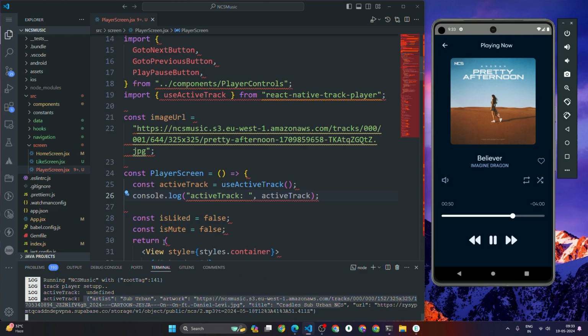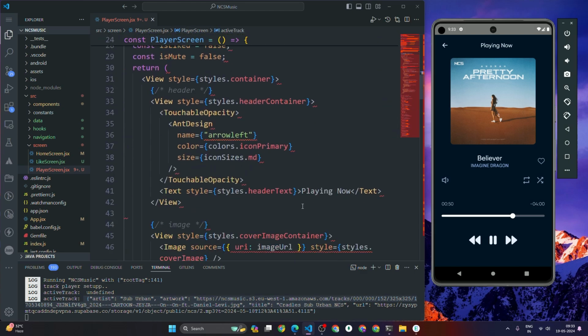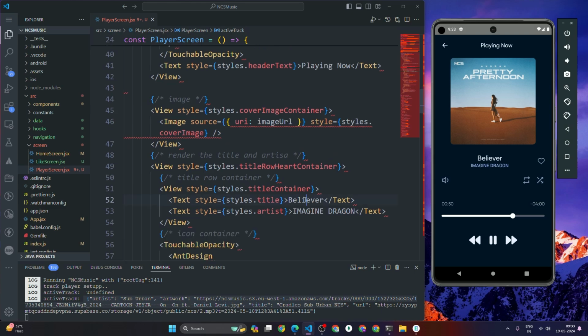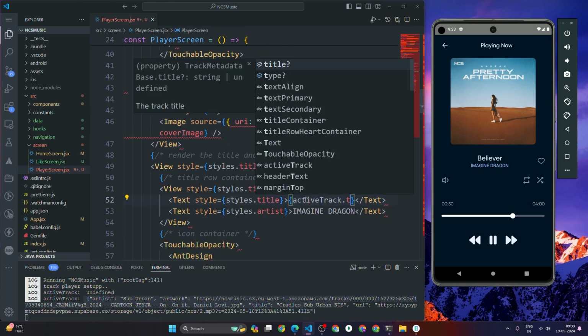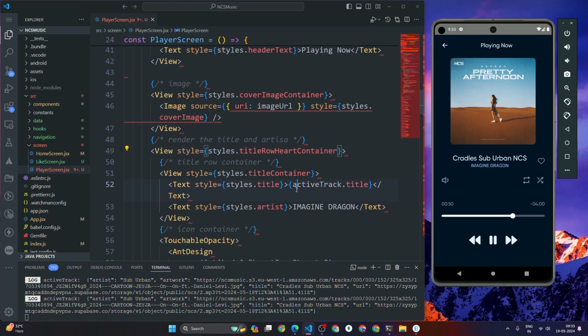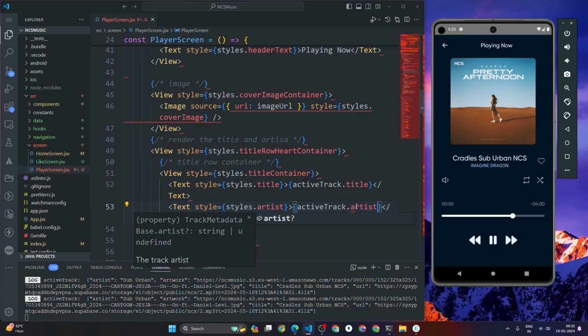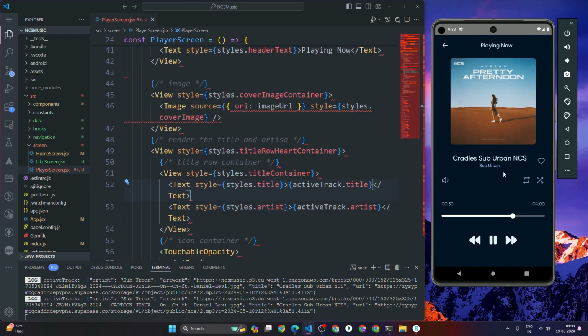Once we get the active track, we have to write active track dot title. So I'm going to copy this line of code, and in the place of title, I'm going to add active track dot title. Now you can see it has become the title. After that, let's update the artist name as well, so active track dot artist. Now as you can see, it's working well.